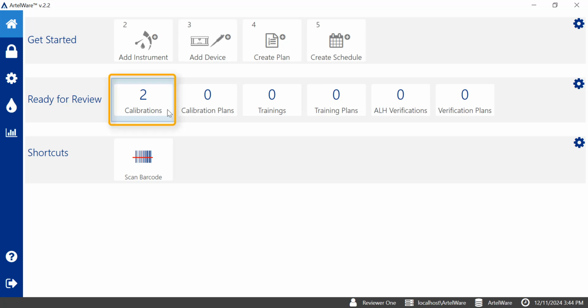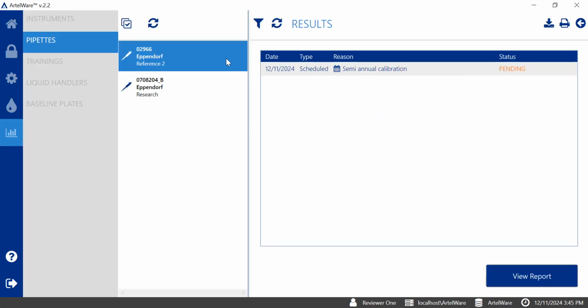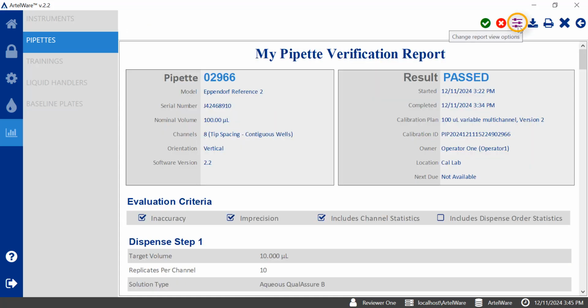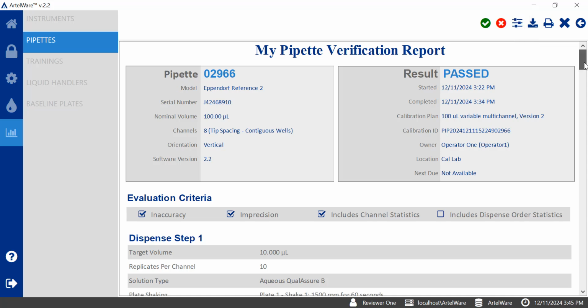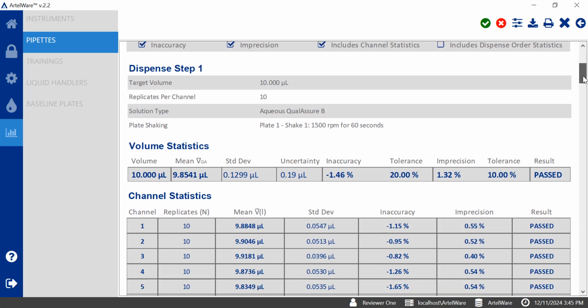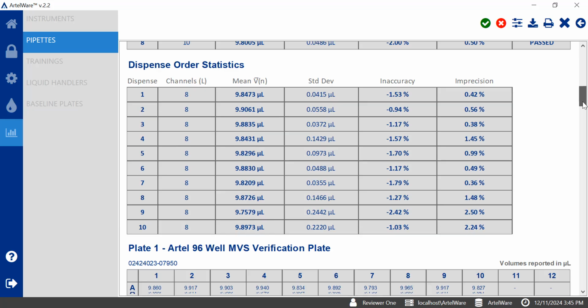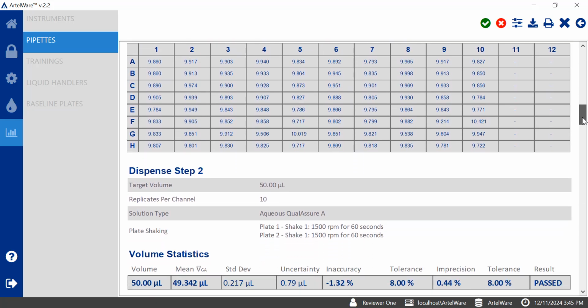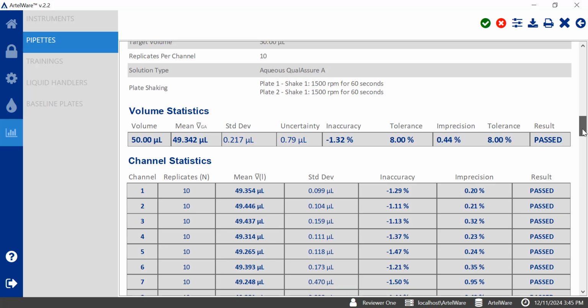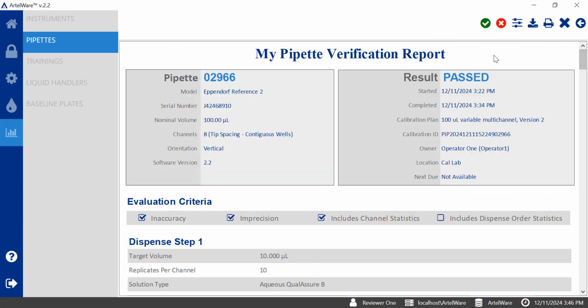Let's go ahead and click on these 2 calibrations that are ready for review. The pipette that I just calibrated is already highlighted, 02966. We can see that its report is pending because, again, it needs to be reviewed. Let's go ahead and click on View Report. Now, as the reviewer, I can also enable the heat map view, but I'm going to leave that alone for now. As the reviewer, my job is to scroll through the complete report, take a look at all the statistics, and make sure all of the values are well within the specified tolerance limits that we have defined for this particular pipette. Everything looks really good.